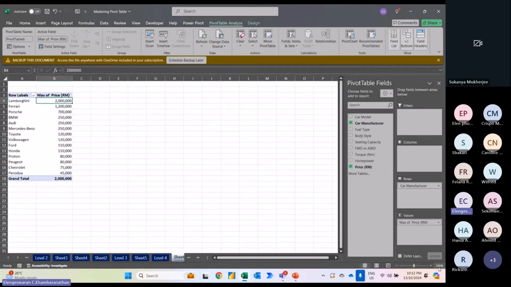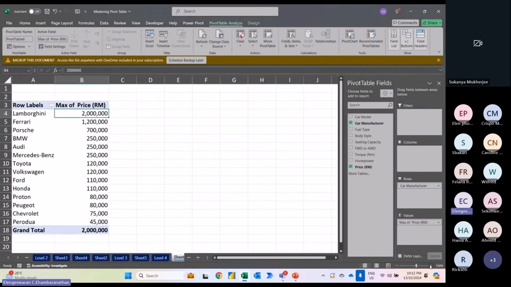So from here, what we can understand is the most expensive price is Lamborghini. So we have the price and whatnot. But this is in Ringgit Malaysia, not in US dollar. Ringgit Malaysia is basically the currency used in Malaysia.